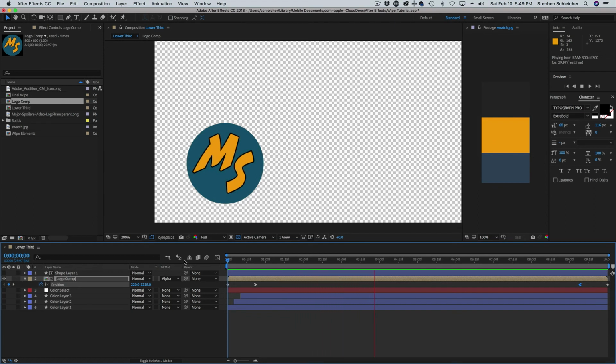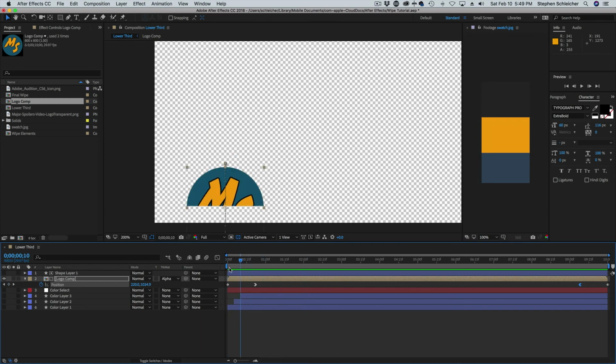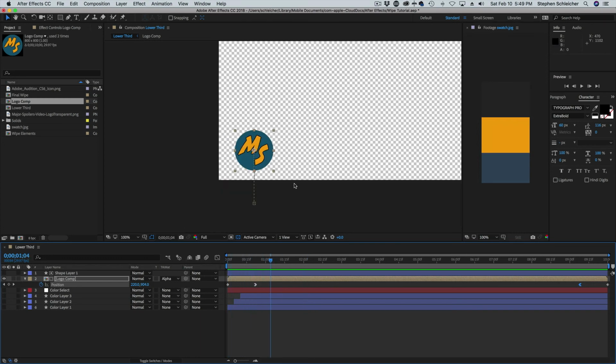And if you want, you can go in with your graph editor and change the curvature of that motion path, speed it up, slow it down, whatever you want. But that works right there. I like that. That's a good way to bring our logo in.